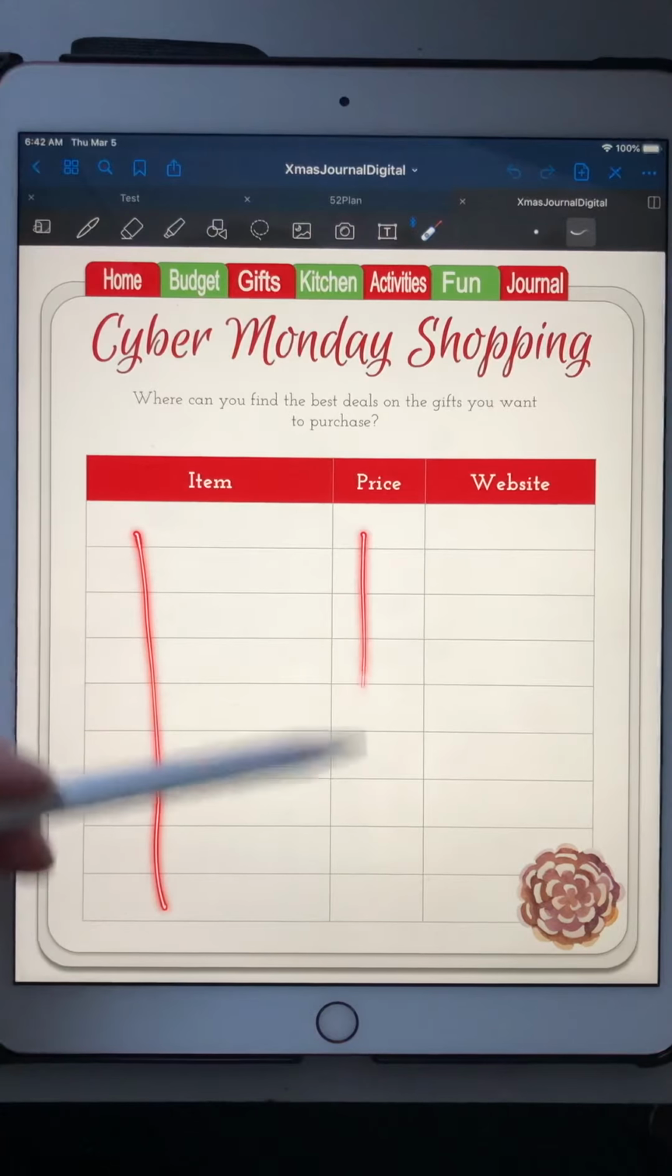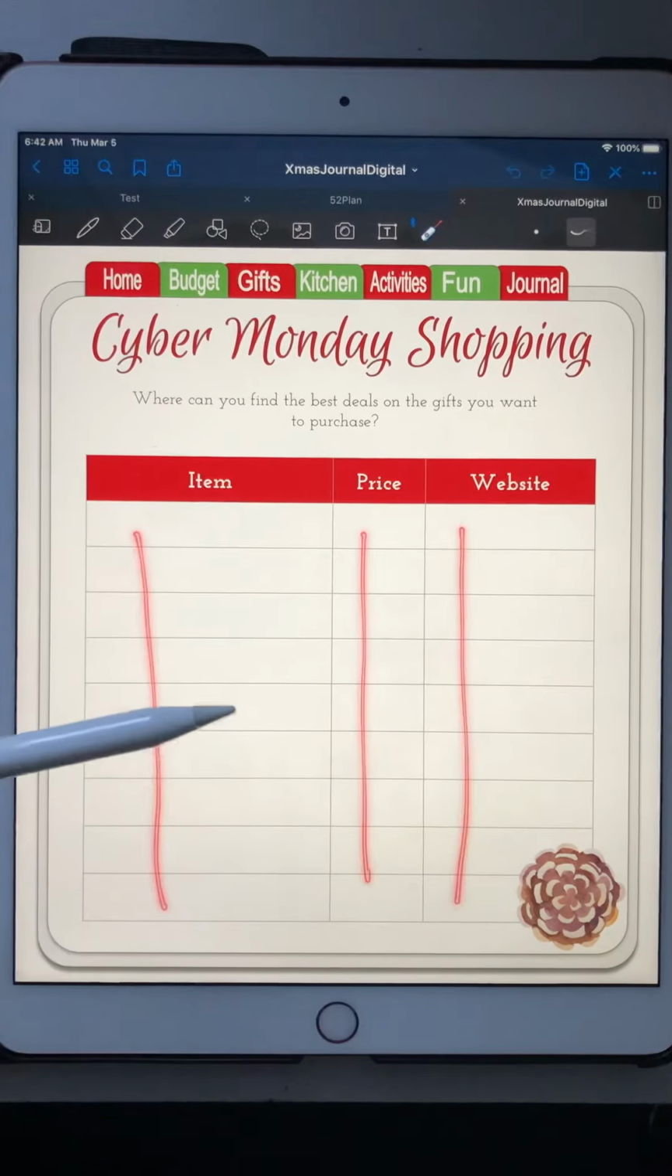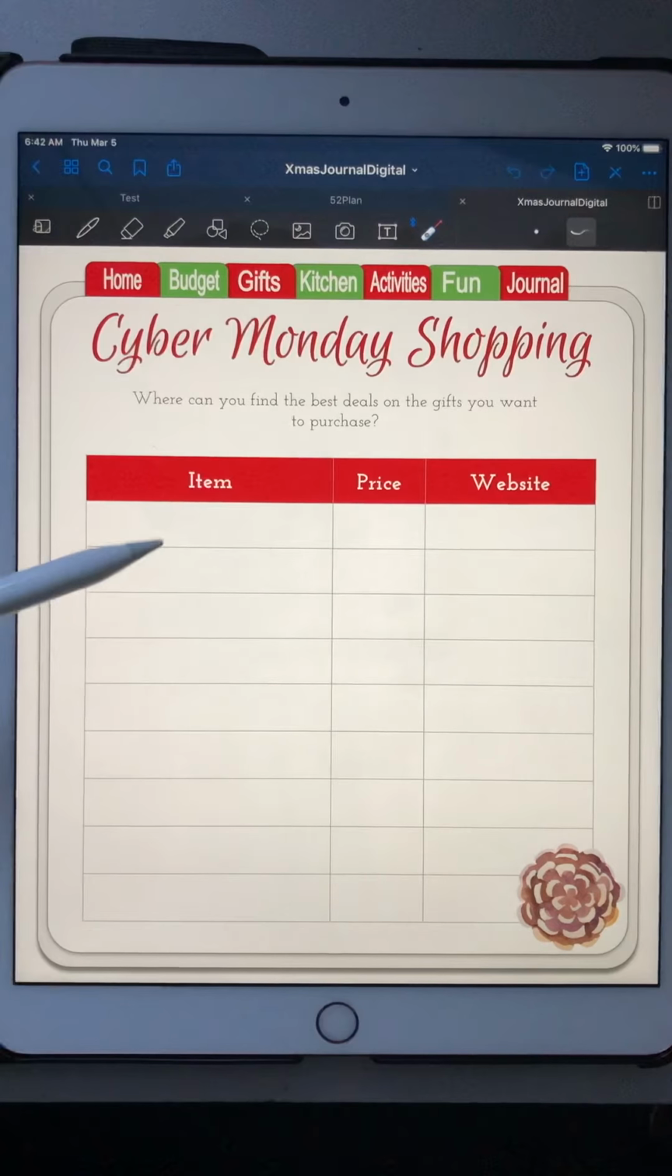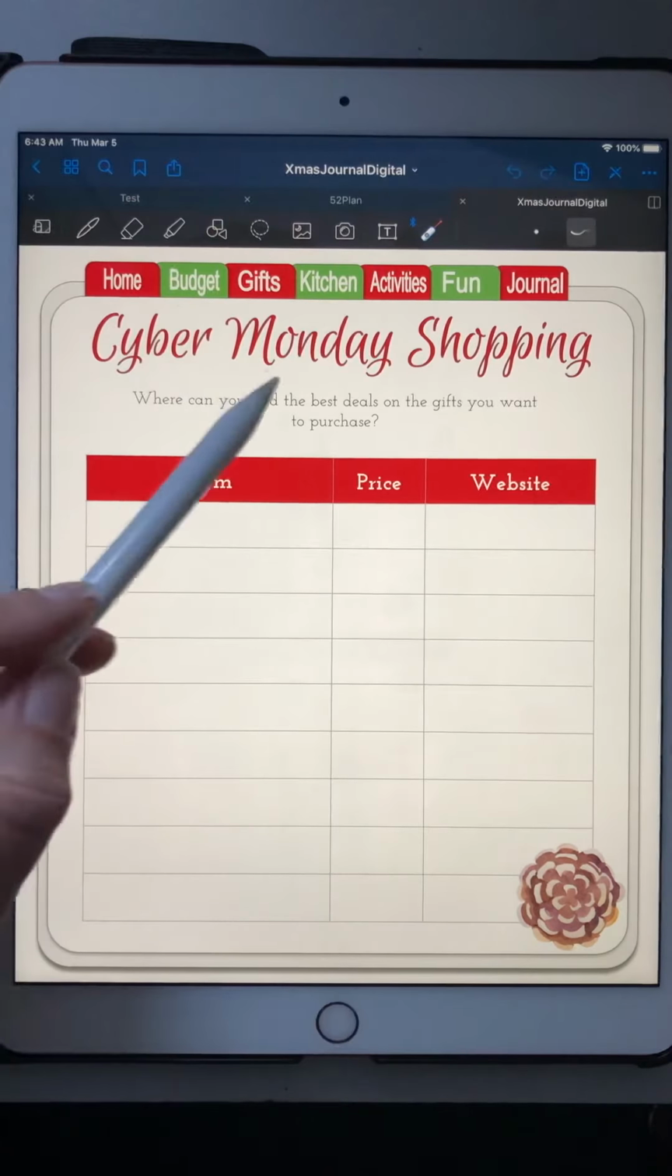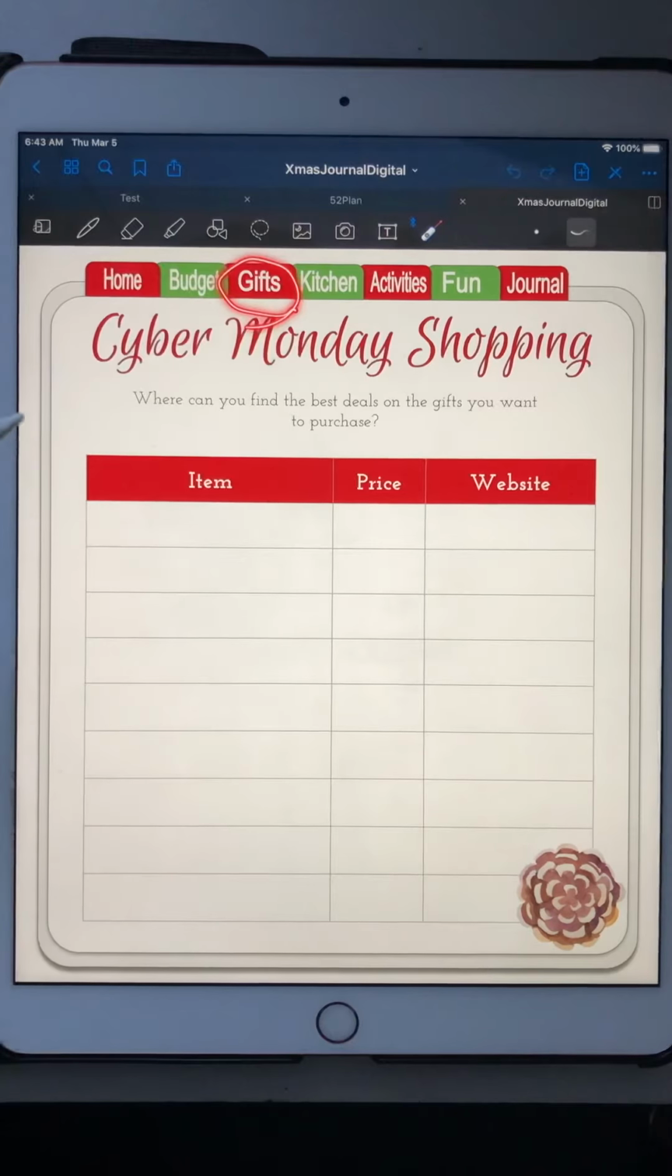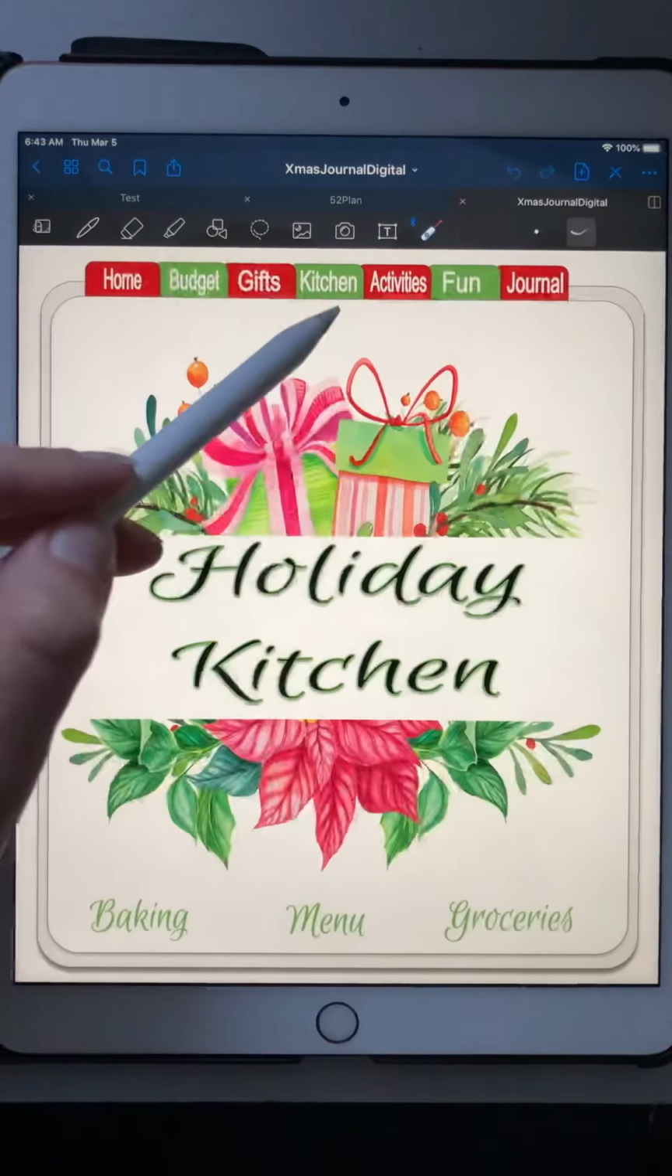Who has some great deals coming up that you want to take advantage of? Who do you know has the perfect website for a certain item and you want to see if it's going to be on sale? So this will give you a chance to really plan out your Black Friday and your Cyber Monday shopping. So you'll find all that under the Gifts tab. Then we'll move into the Kitchen tab.